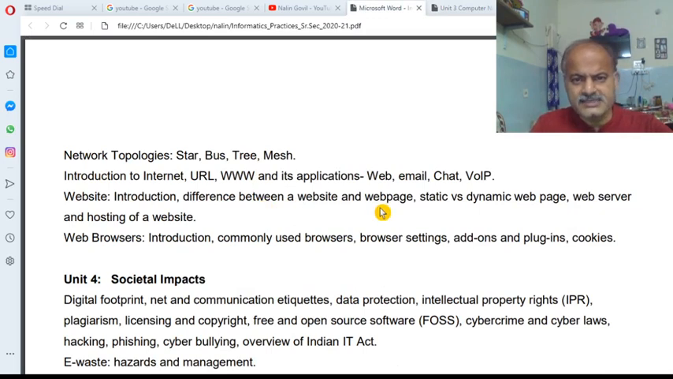Now in your syllabus, the two types of web pages are given here, the static and the dynamic. So first we understand the meaning of static. A static web page means a web page whose contents can't be changed or modified, but some web pages whose contents can be modified or changed are called dynamic web pages.